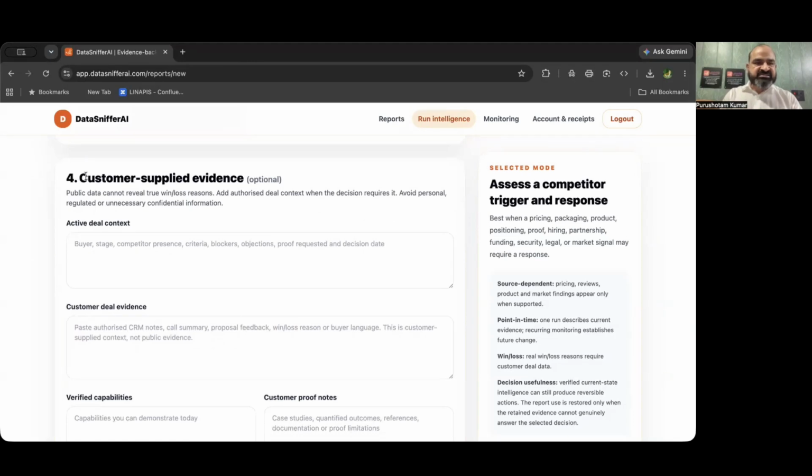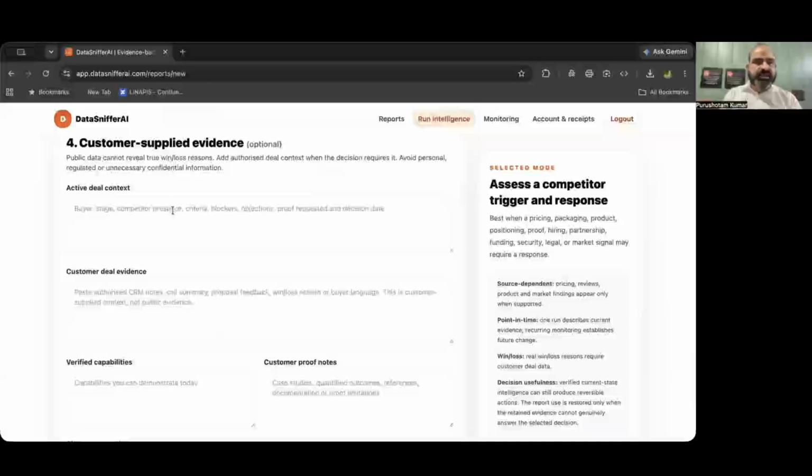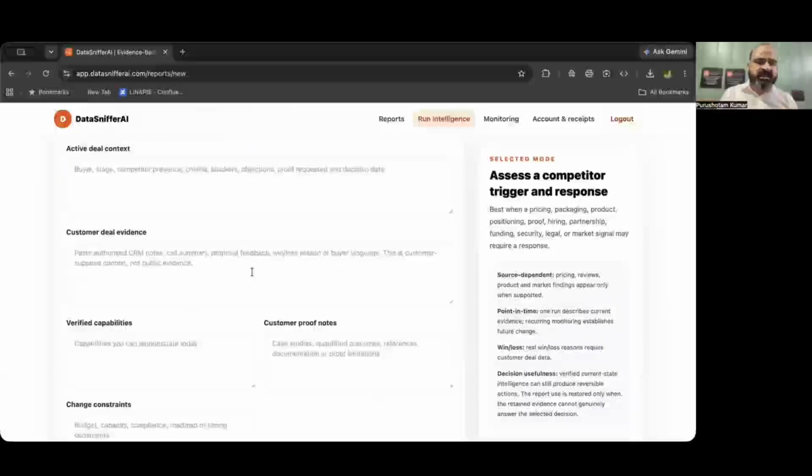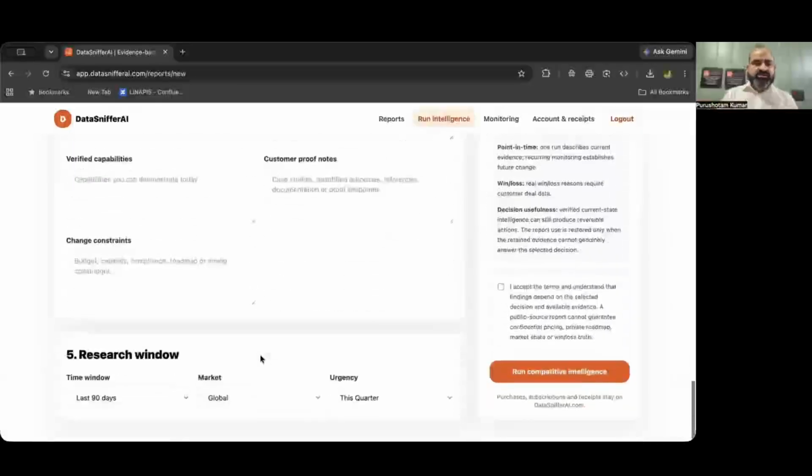Now, this part, customer supplied evidence, is completely optional. If you have some data as proof, like you are in an active deal with a buyer, and during that deal you need help winning it, you need to have data about the competitor, here in our example Salesloft. If you do not have any information in your CRM, if you do not have call summaries, you can leave it blank. Okay. So then the fifth one is research window.